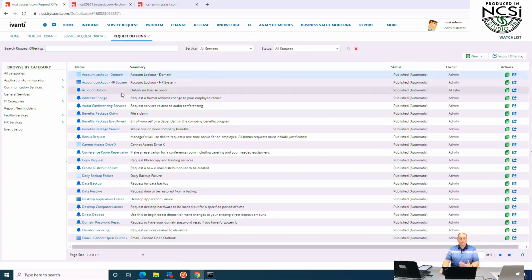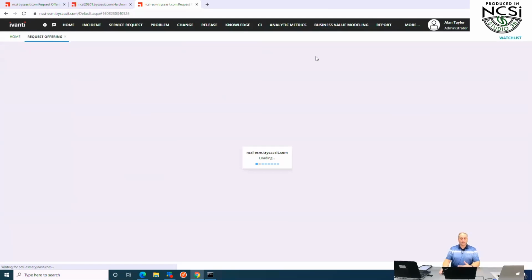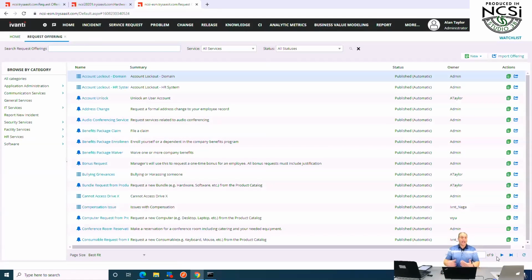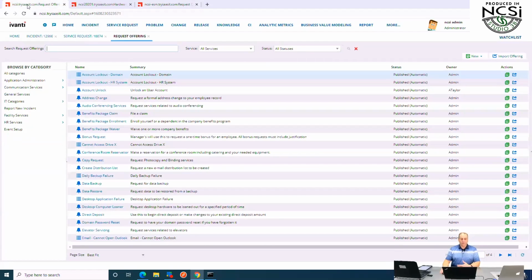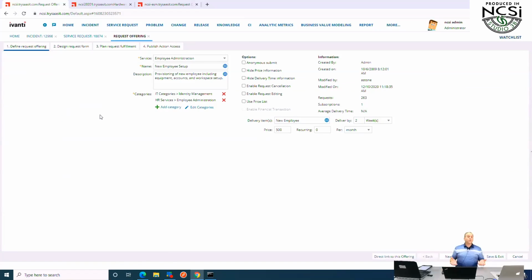So you'll see here, I have 4 pages of request offerings in the ITSM only platform. If I switch over to my enterprise service management platform that has facilities and HR and all of the other things, and I go to the request offerings, you'll notice we have 9 pages out of the box of request offerings, to get you started and help with what your catalog would look like as you're moving through from there. But if we were to grab this new employee setup one that we have, here you can see the new employee setup with the base information to it.